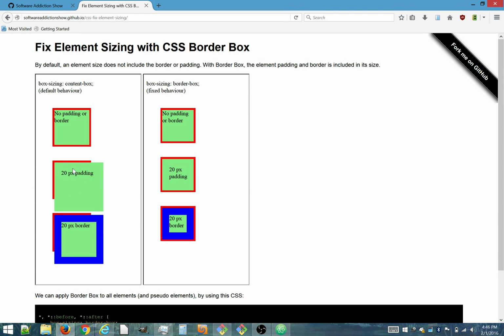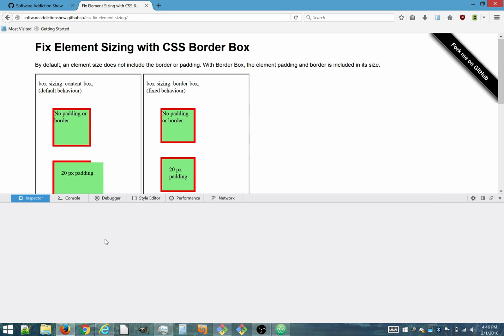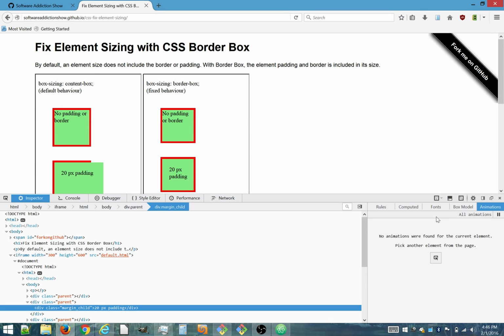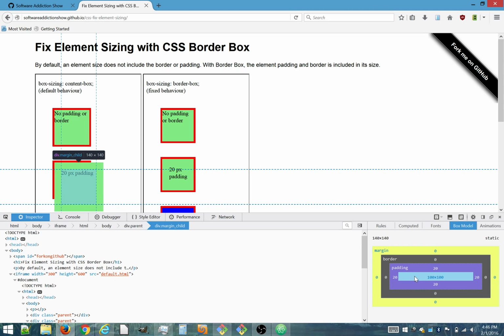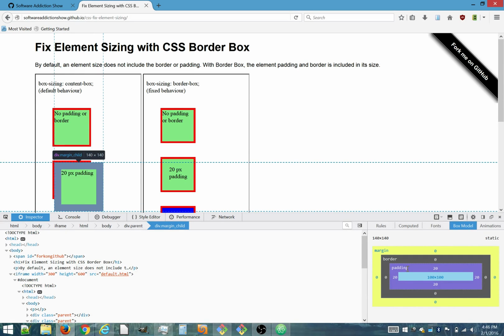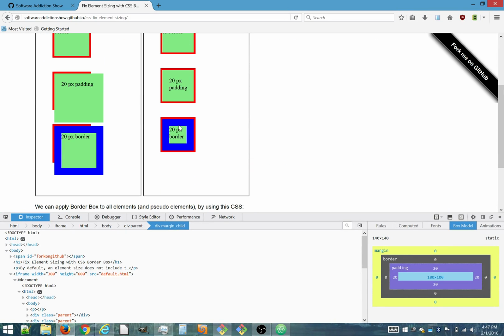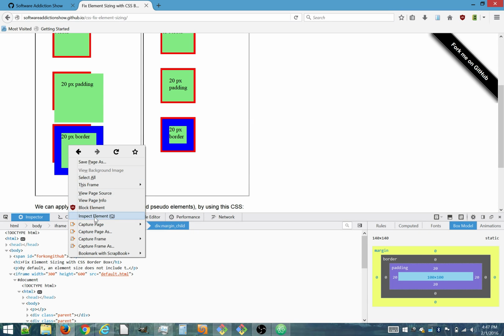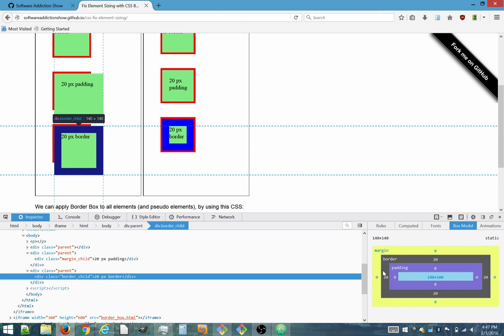So if we actually look at our inspector, make it fit here. It says the size is 100 by 100 pixels, which is what it should be, but then the padding, it's 20 pixels. So what's happening is it's not including the padding in the size. And if we do the same thing to our border, it's the same thing. It's 100 by 100, but then the border is 20 pixels.